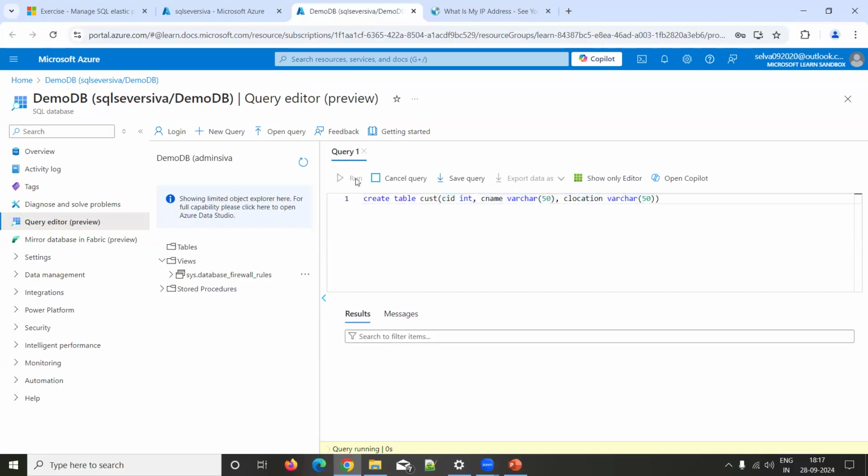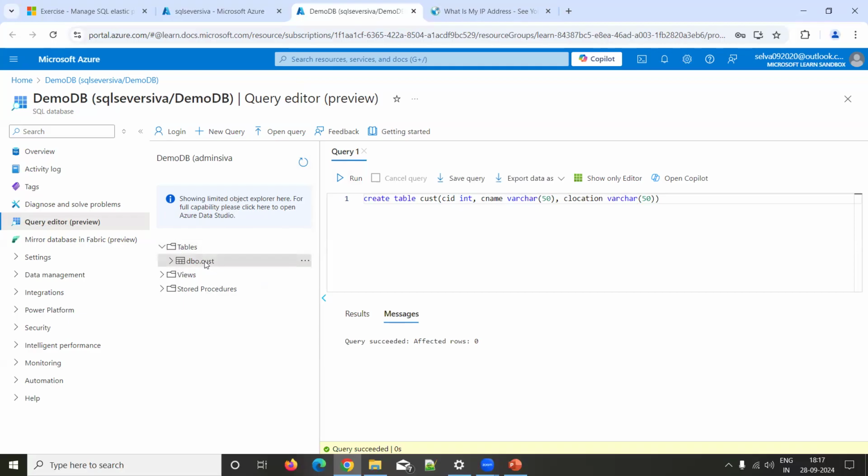Click run. The table should be created. Query succeeded. You can refresh, and under the tables folder, you can see the table. Yes, my table is available. So I have created the table now.